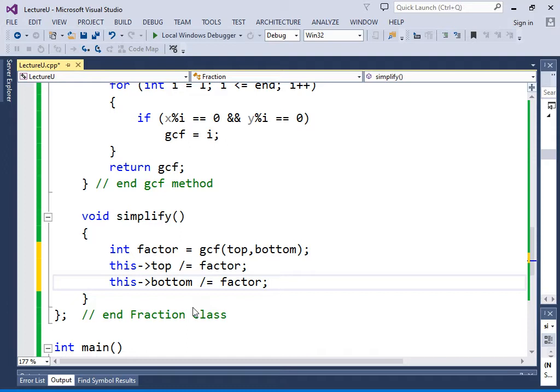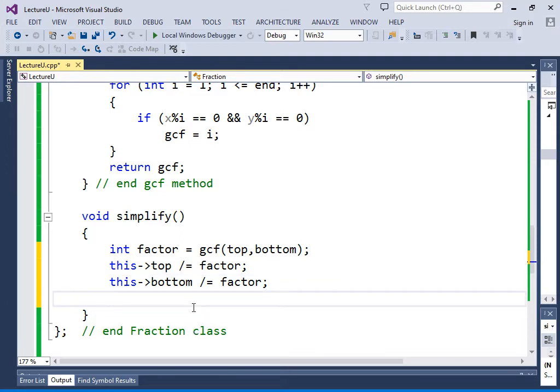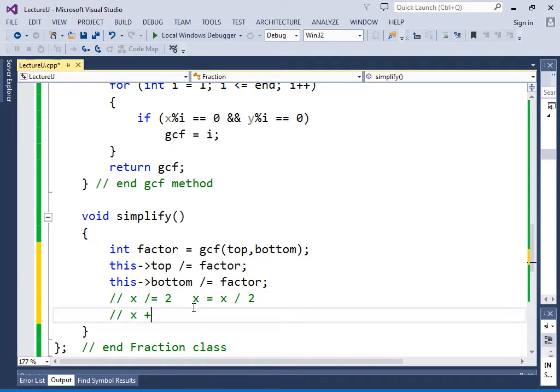What does slash equal mean? It's the same as this. If you have x slash equals 2, it's the same as writing x equals x divided by 2. It's a shortcut for saying that. Just like if you have x plus equals 2 like you did in Python, that means x equals x plus 2. Is that making sense?